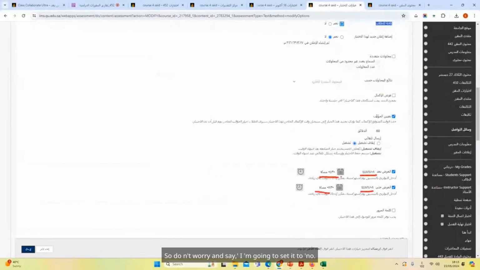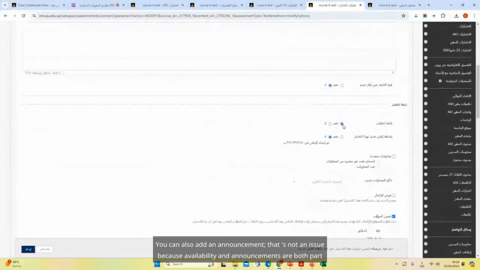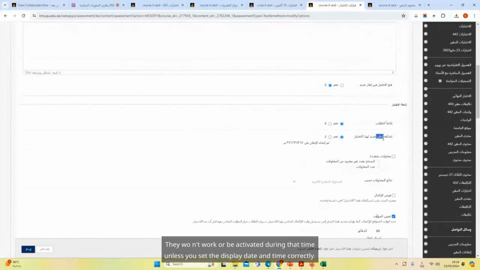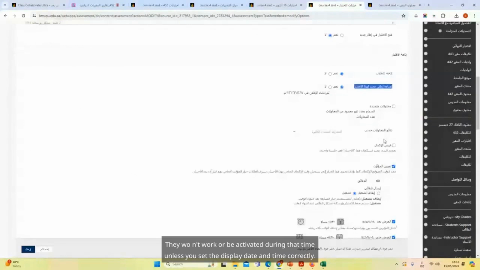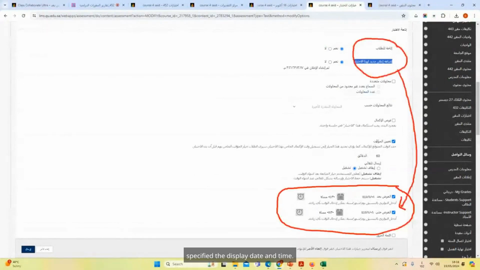Before no, after no. So don't worry and say, I'm going to set it to no. No, keep it as yes. That's fine. No problem. You can also add an announcement. That's not an issue because availability and announcements are both part of the test settings. They won't work or be activated during that time unless you set the display date and time correctly. So just set the availability to yes, add an announcement, and don't worry at all as long as you've specified the display date and time.